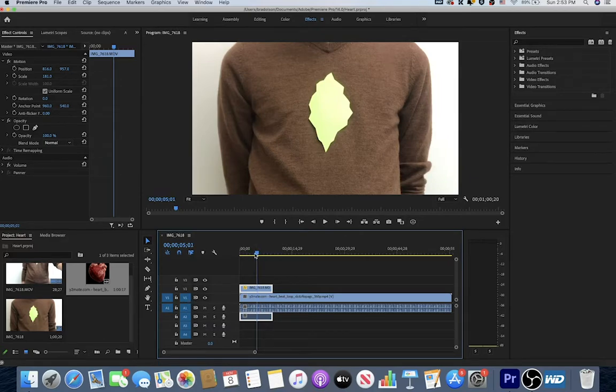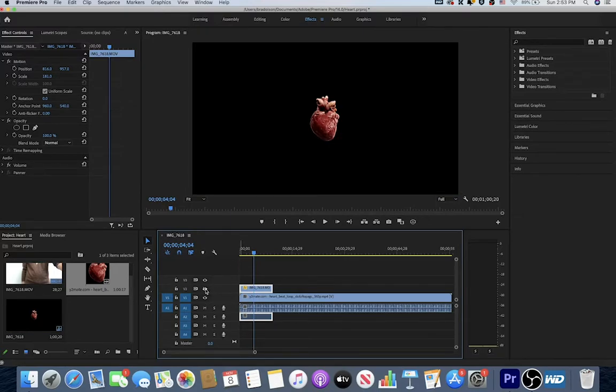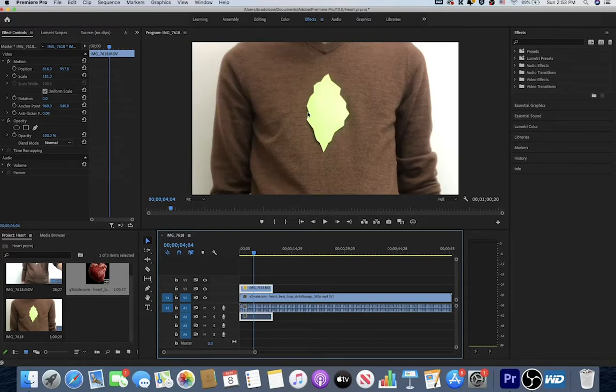So now, as we can see, it's in my timeline, but we can't see it. If I was to hide the V2 layer, we can see the hearts there. It's just hidden below this layer. So now this is where that key effect comes in.